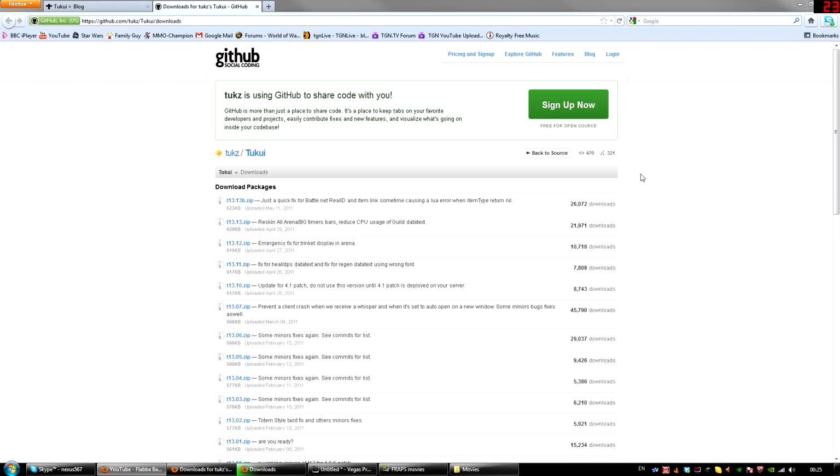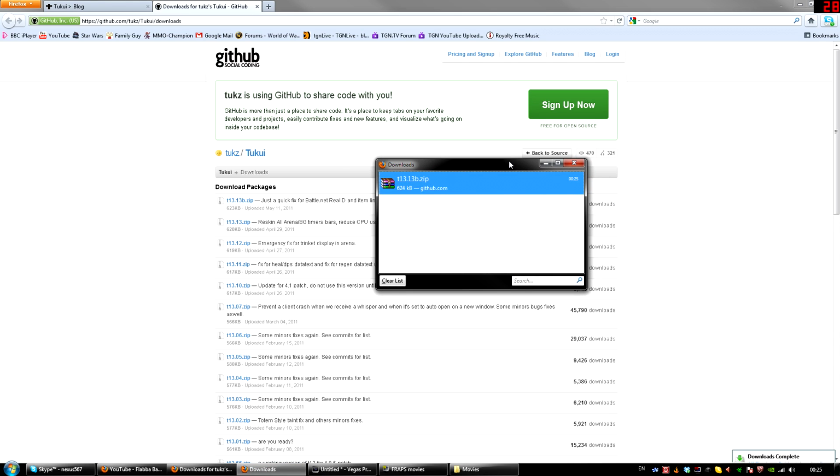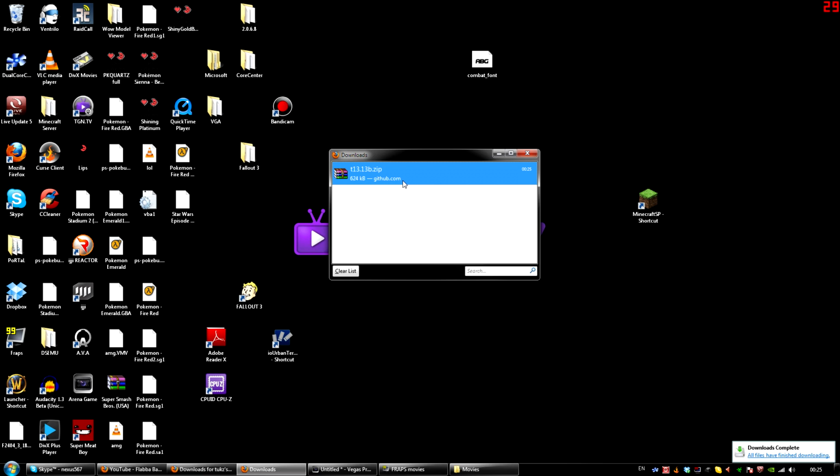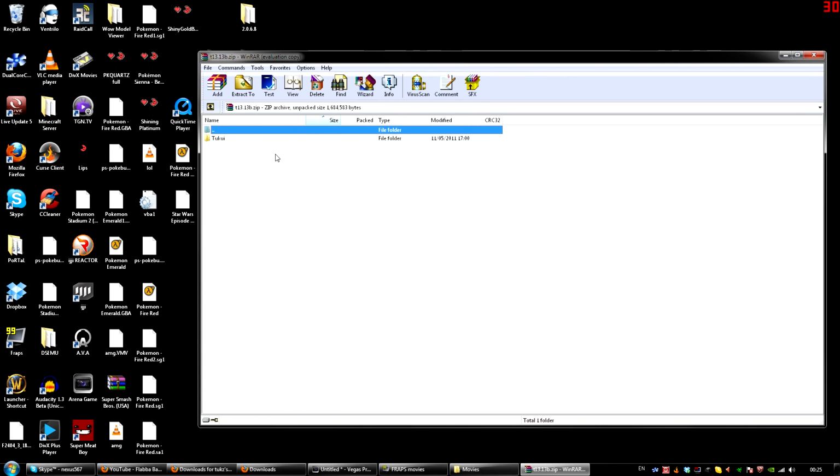Hold on a second. There we go. Downloaded. It's only 624 KB, so it's pretty small. And then you got to get WinRAR or something like that to open up a zip file, or I believe you can just use the normal Windows one. It should be fine. And then you get TuckUI, TuckUI config, RAID, and RAID healing.